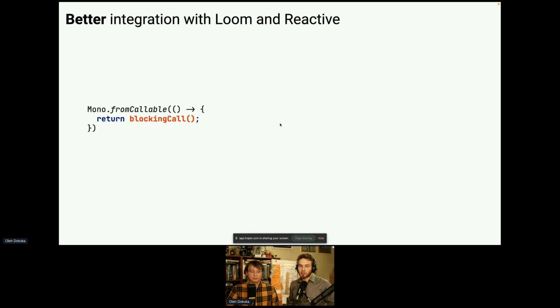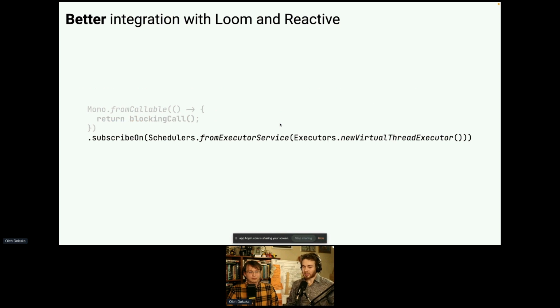Better integration with blocking. Before, we had to use something like boundedElastic, which is similar to a cached thread pool. Now we can easily use a virtual thread executor to run the blocking code. The call is not blocking anymore.